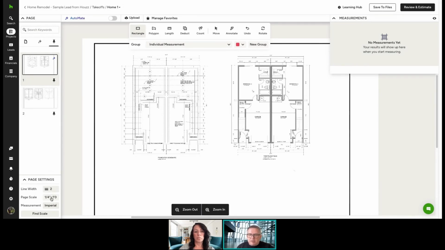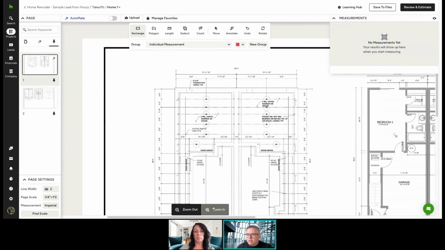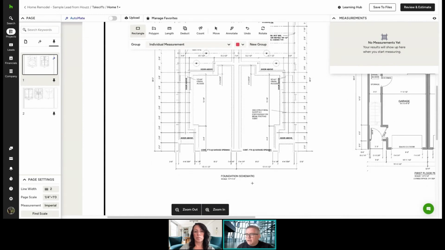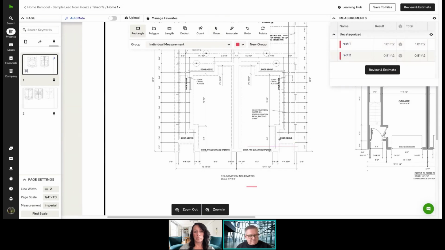And then the page scale. Always confirm that this scale matches the same scale that's on the floor plan. A lot of you guys know how to find that. Let me go back to here. You know where to find that scale on the page. And so let's say, for example, here, let's zoom in a little bit more.